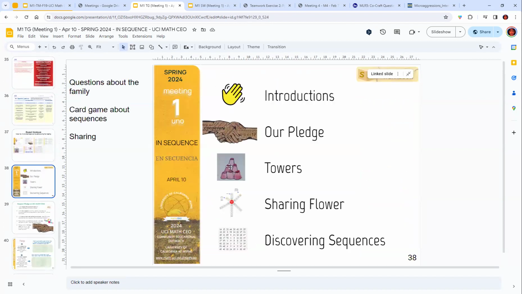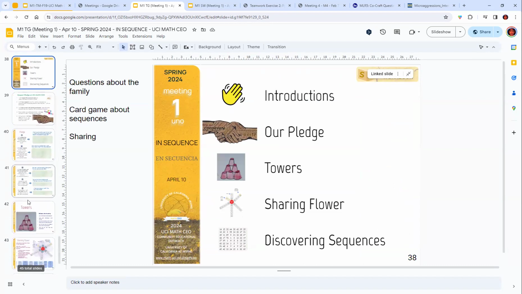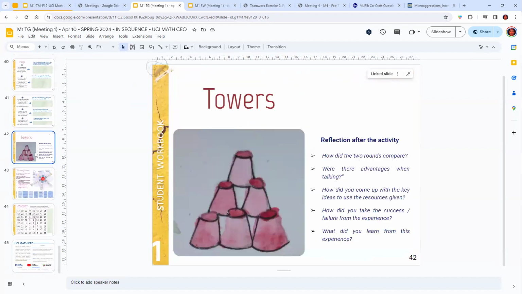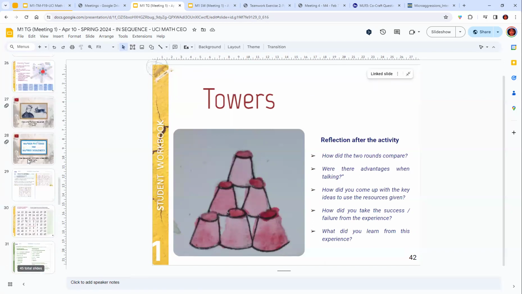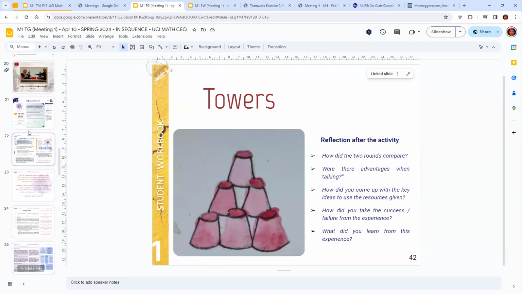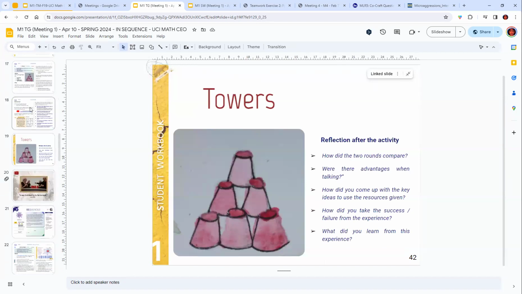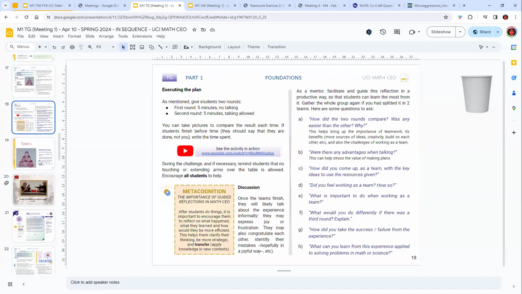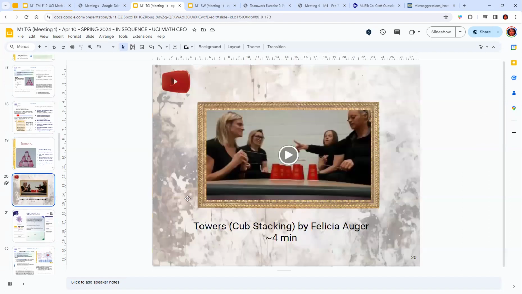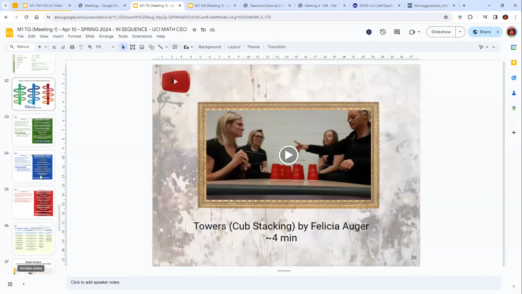Then after the pledge, you have this team building game called the Towers. There's a reflection after the activity. And if you want to learn more about the activity, of course, you can read the teaching guide, but there's also a video that we put here just to see how it looks.